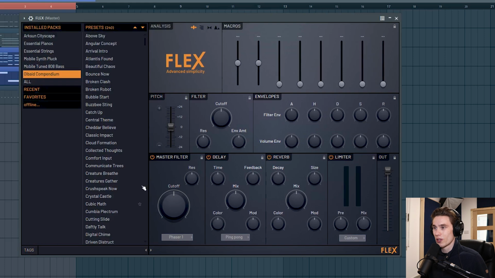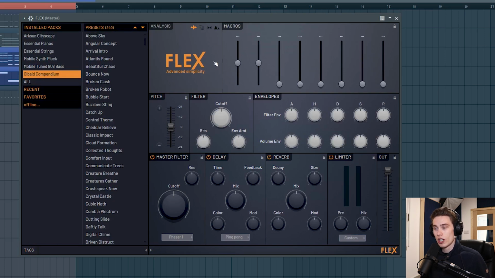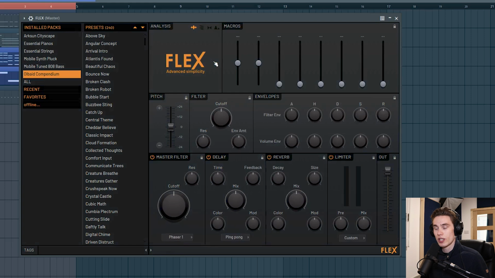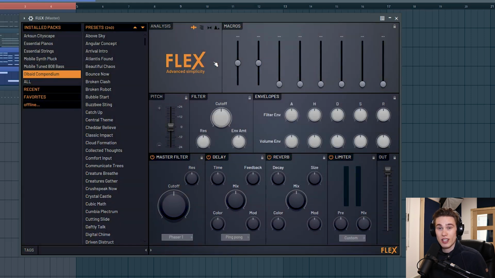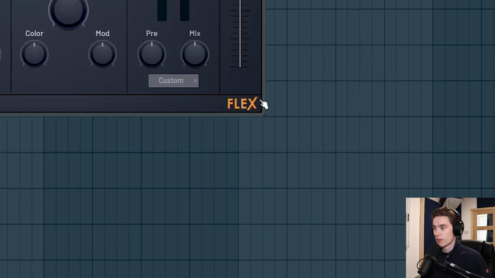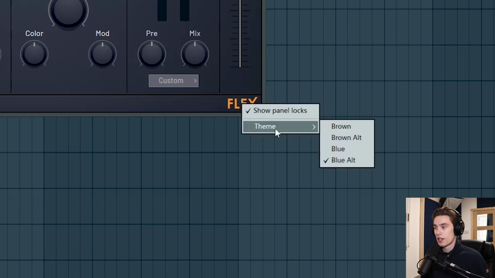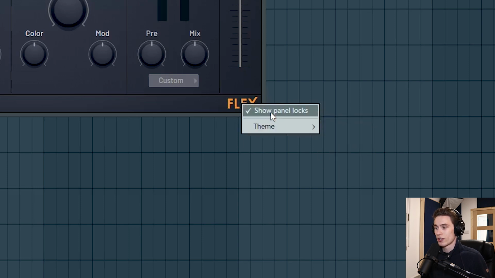There's a few more cool options as well. In this analysis window, if you double click it, it will change the theme of the plugin. See how the colors are changing and the dials are changing? It's just an extra little touch that I think is really cool. It's nice that they added that in. You can also access the themes by going to the Flex logo at the bottom, left clicking, and then theme, and you can choose between the 4 themes. I imagine there'll probably be some more added soon. There's also a button to show the panel locks, which I will go into in more detail in a moment.